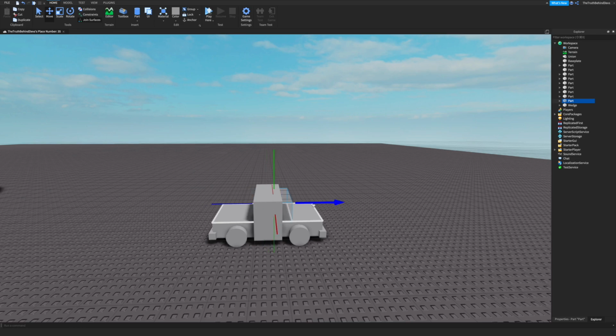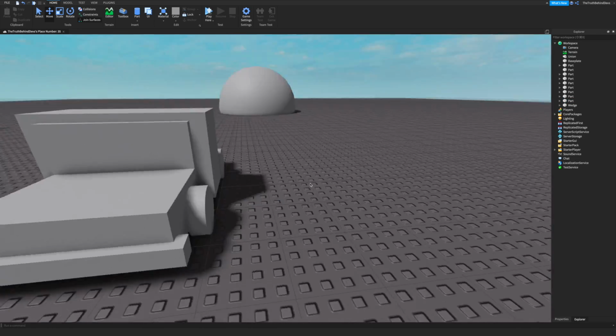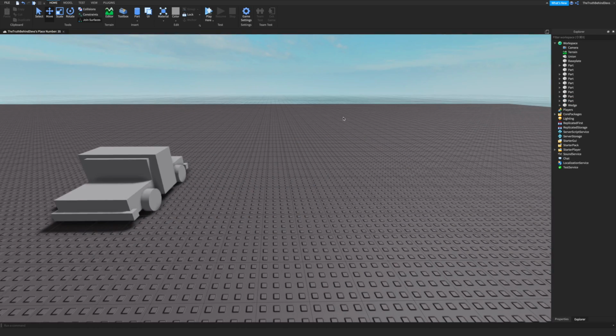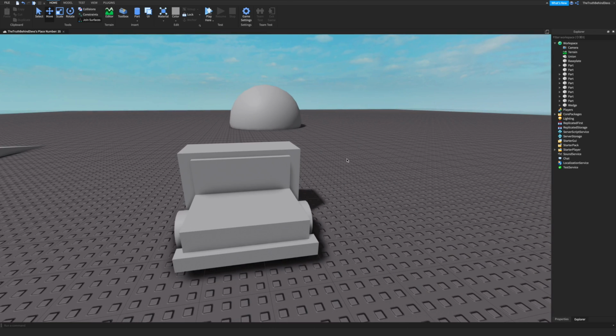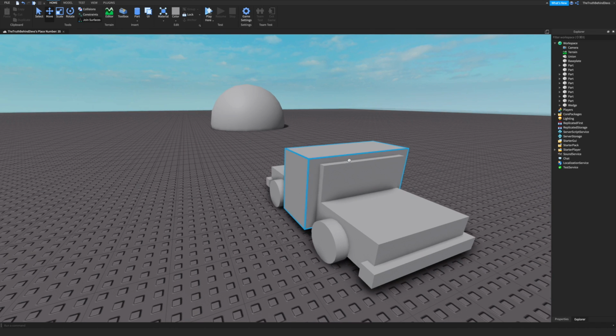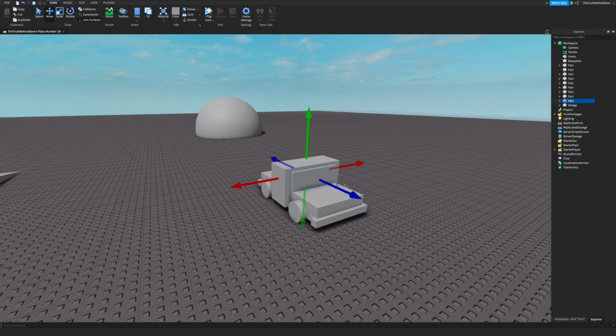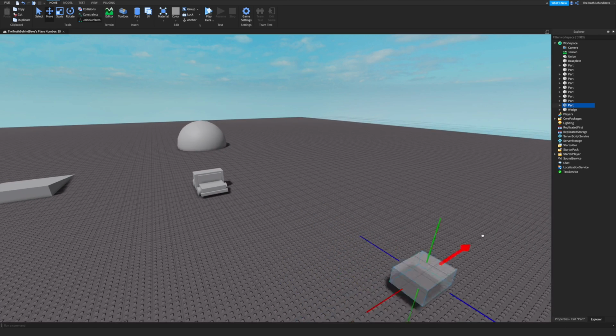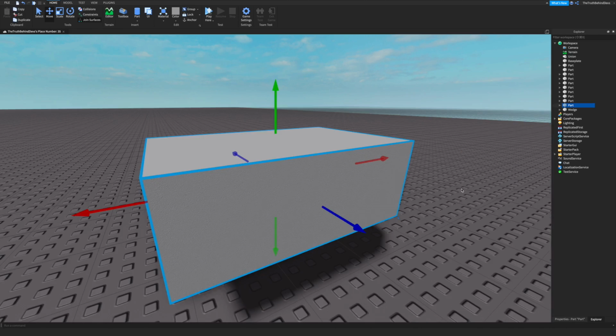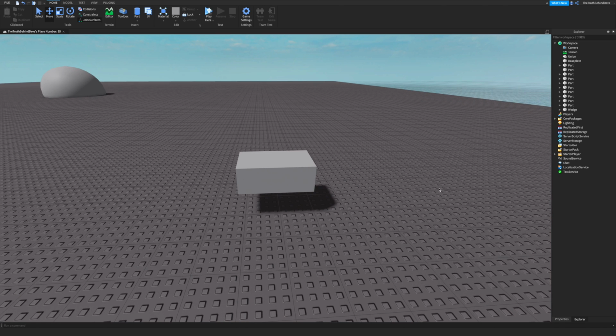This happened because the negative part, if you union a normal part and a negative part, wherever the negative part is, it kind of melted into nothingness. Like basically turned into air where the negative part is. This can also be very useful for, let's say, if you wanted to cut a part in half.